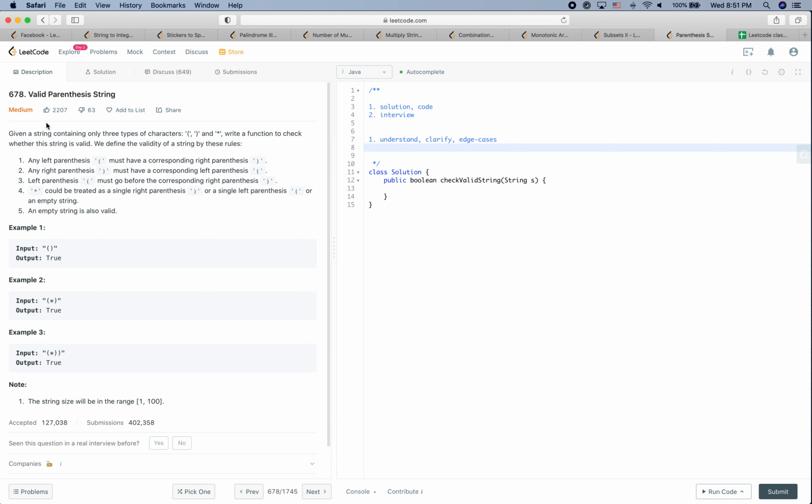Valid parenthesis string. Given a string containing only three types of characters, the open and closing parentheses and the star, write a function to check whether the string is valid. We define the validity of the string by these rules. Any left parenthesis must have a corresponding right parenthesis. Any right parenthesis must have a corresponding left parenthesis, and left parenthesis must go before the corresponding right parenthesis. The star could be treated as a single right parenthesis, a single left parenthesis, or just an empty string. And an empty string is also valid.